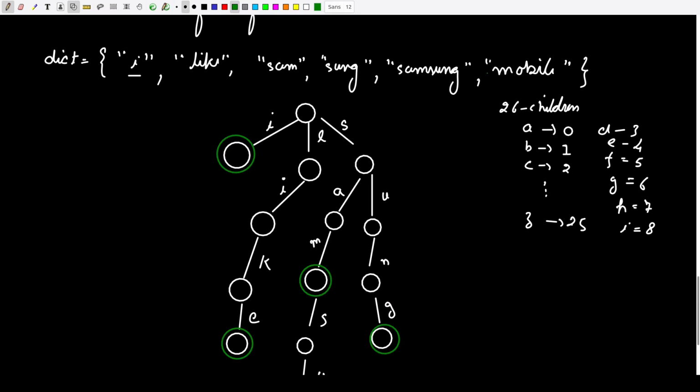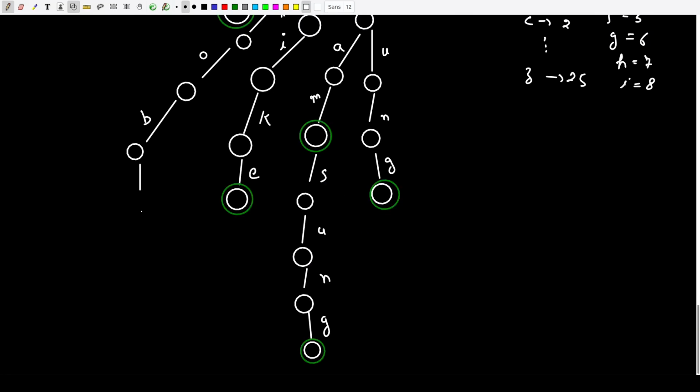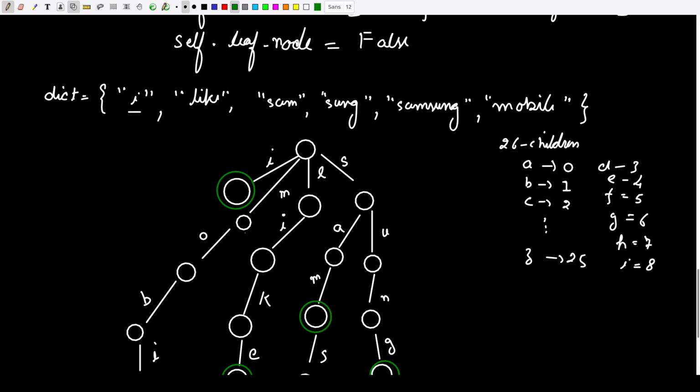Now let us represent mobile also. M is not here, so let's have an M over here. Let me just draw it from here. So this is my M, then O, B, I, L, and E.